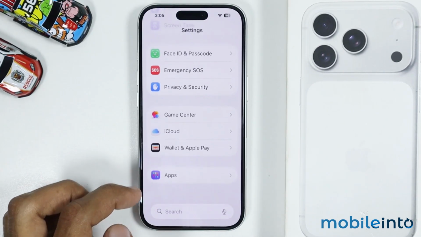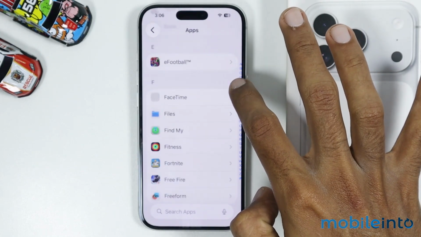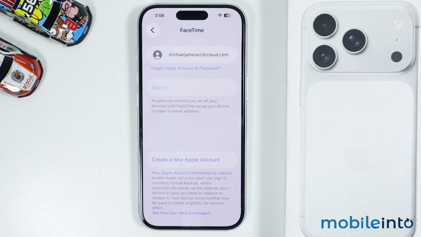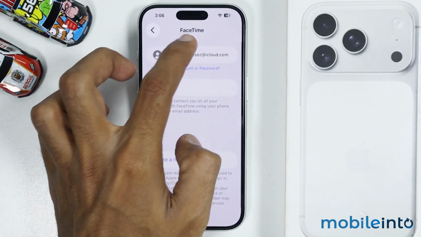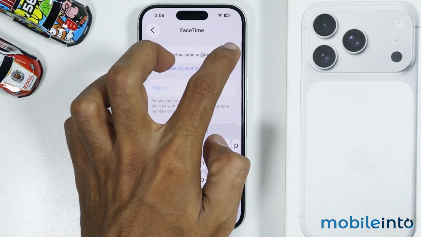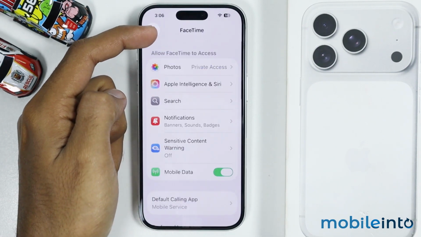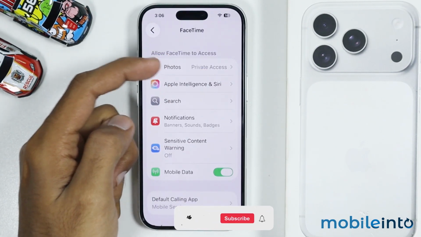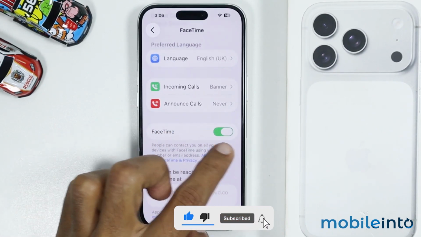Now in the main settings page, just tap on Apps and from here just go to FaceTime. Tap on FaceTime. Now if the page looks something like this, just tap on the Apple ID at the top of the screen, then tap on Enter. Now just wait for the verifying process to complete. After the verifying process is completed, just make sure you enable FaceTime from here.